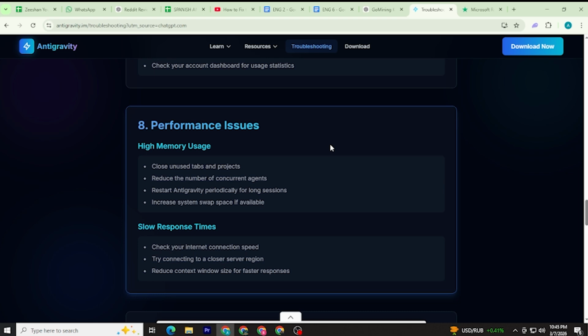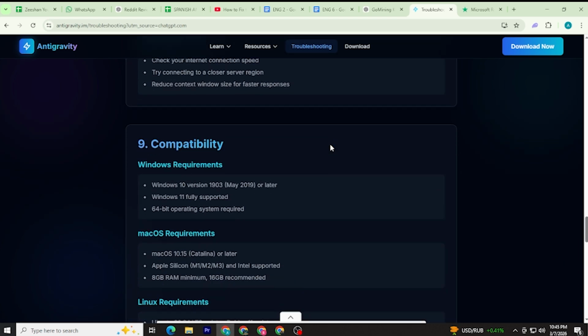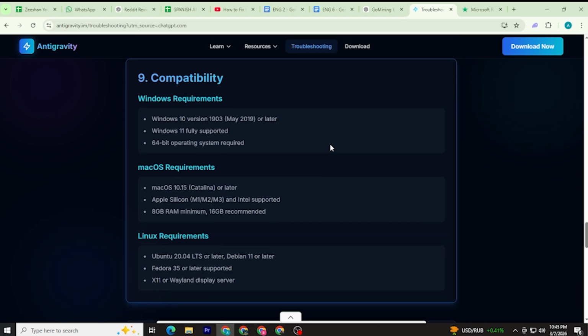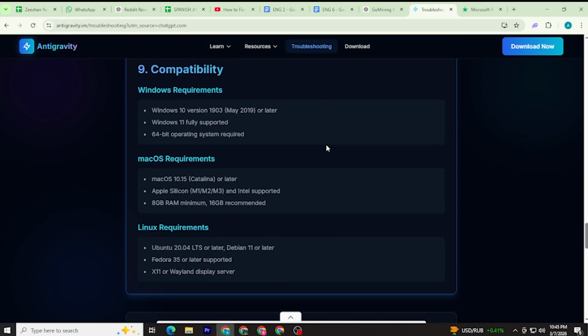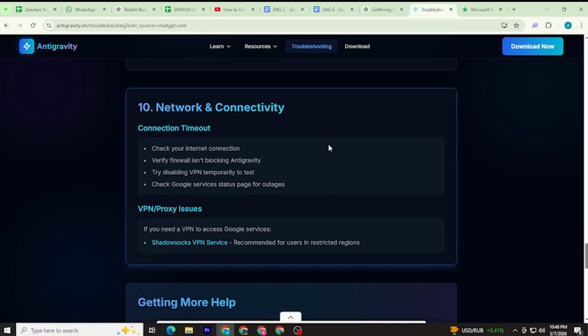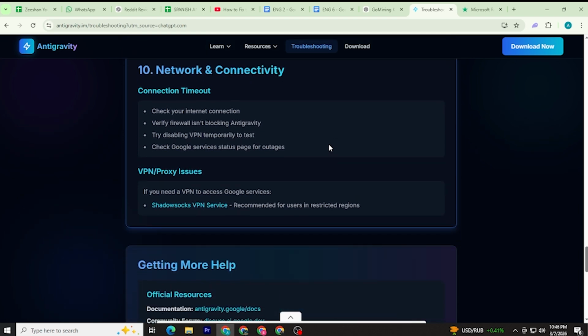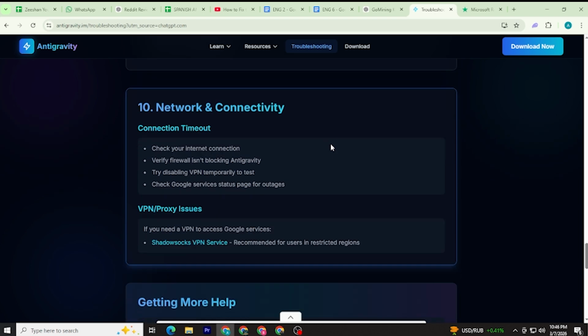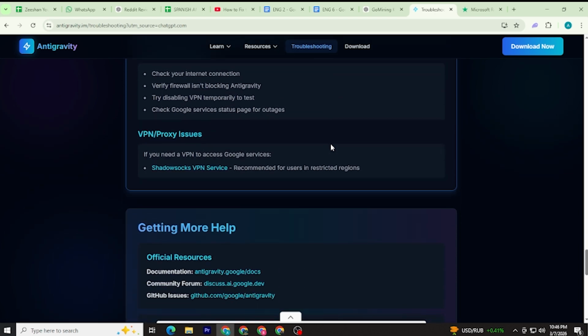Performance issues. Close unnecessary background apps and ensure your device is optimized. Compatibility. Make sure your device and browser meet Google Antigravity's requirements. Old browsers or unsupported OS may cause issues. Network and connectivity. Keep a stable connection and test by temporarily disabling VPN or firewall if needed.